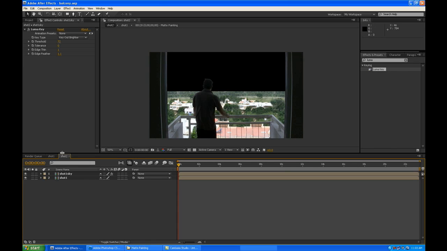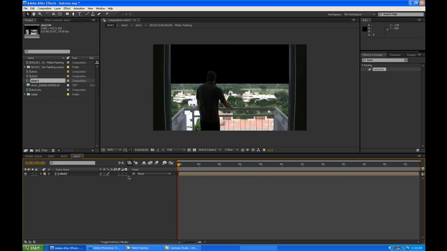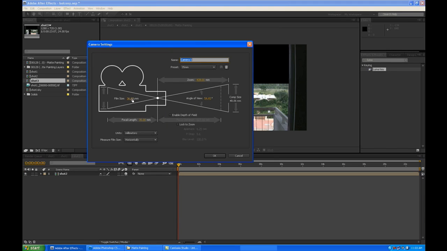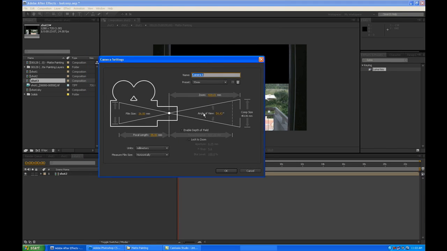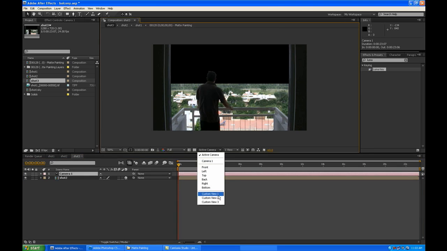Okay, so now we have shot 2, so we need to take this into a 3D scene and all that. For shot 2, I'm going to open another composition. We have this. I'm going to make it a 3D layer and add in a camera. Just right click, new camera. Just 36 mm is fine, and everything is fine. Don't enable the depth of field right now, it'll slow down. We'll add it in the end. Just say okay. Now we have this camera, and we go to, say, custom view 1.